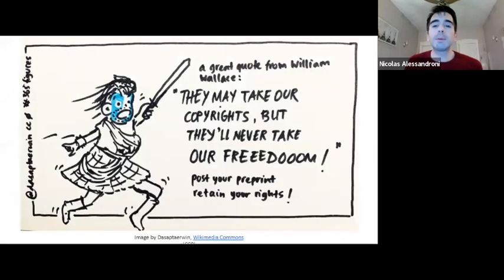So as we will see in a moment, publishing in journals can have a negative impact on authors because they see the publications right when publishing in journals. So as this illustration conveys, preprints are also a great tool that allow authors to retain their rights and enjoy freedom to share the knowledge they produce.